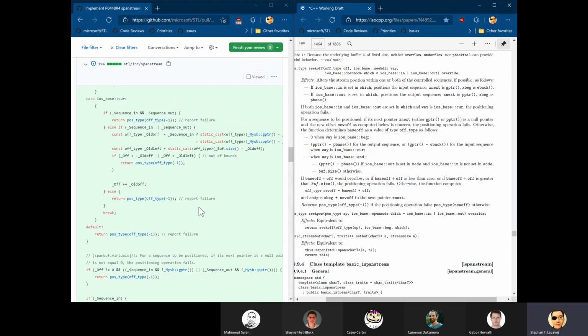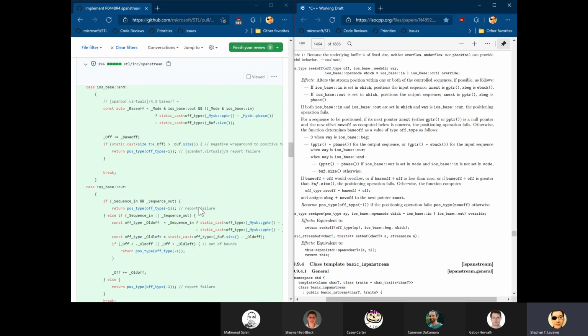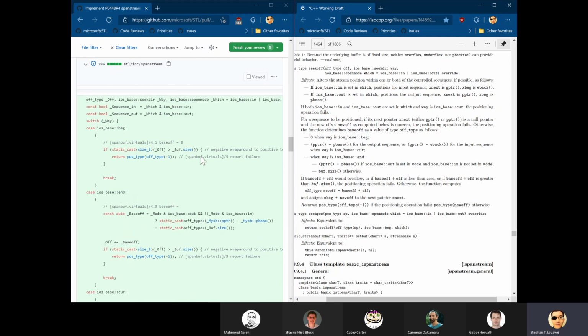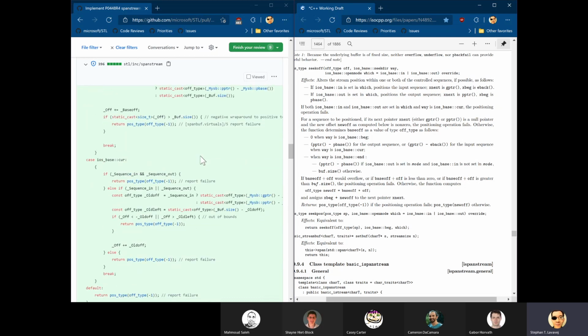I'm not seeing where this is happening. The correspondence to the code is not obvious to me. Okay, if both IOSpace in and IOSpace out are set in which, so for sequence in and sequence out, I saw this here, and way is IOSpace cur, the positioning operation fails.